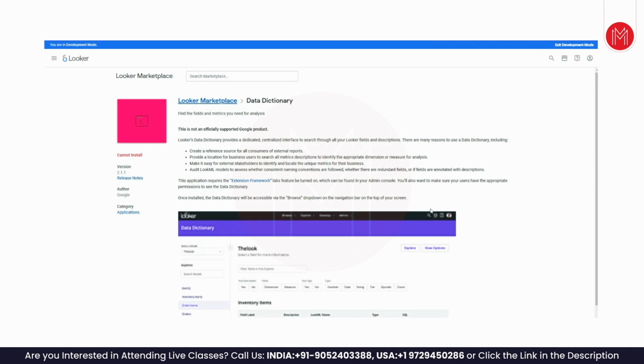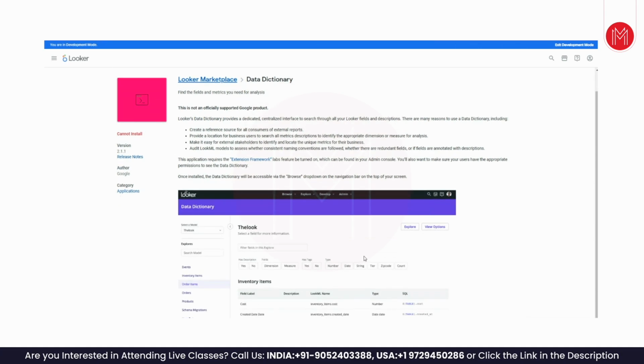I'm not sure if you have used this in Tableau, but in Looker we have the data dictionary option, because there are n number of fields, right? In the order items table there are n number of fields. In the users table there are n number of fields, and sometimes you want to understand what this field is, what the description of the field is, what the type of the field is, whether it's a string or number or date or boolean field, anything you want to understand can be accessed in the data dictionary.